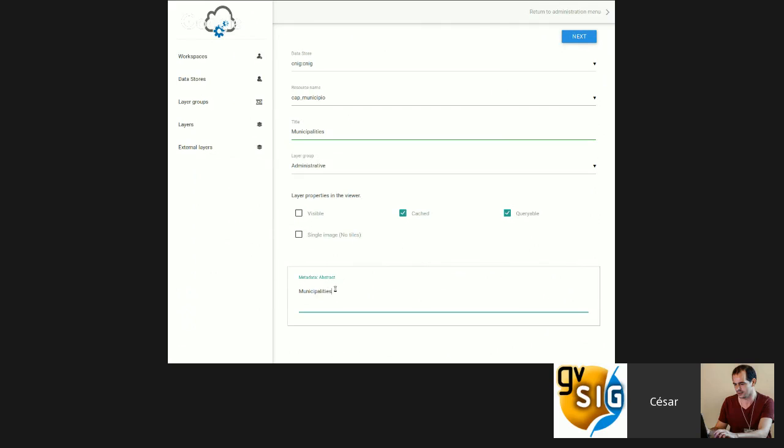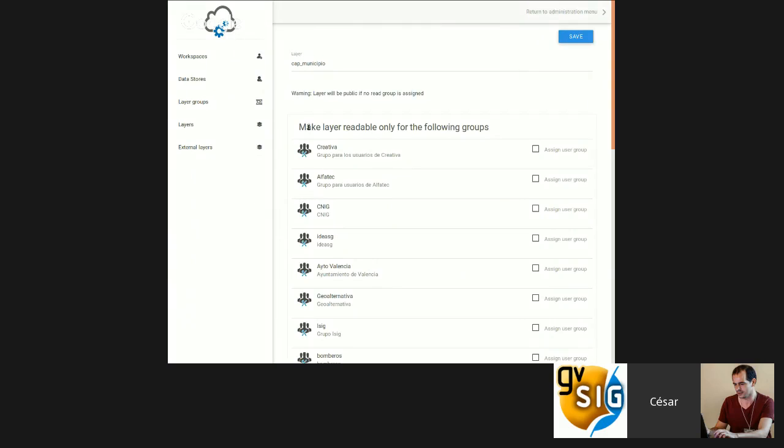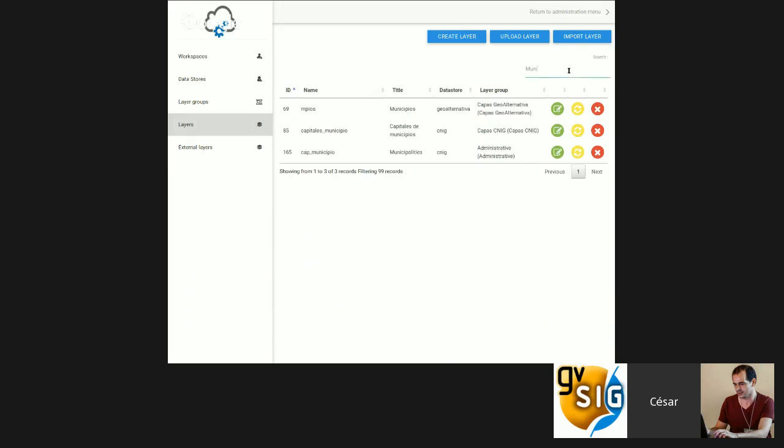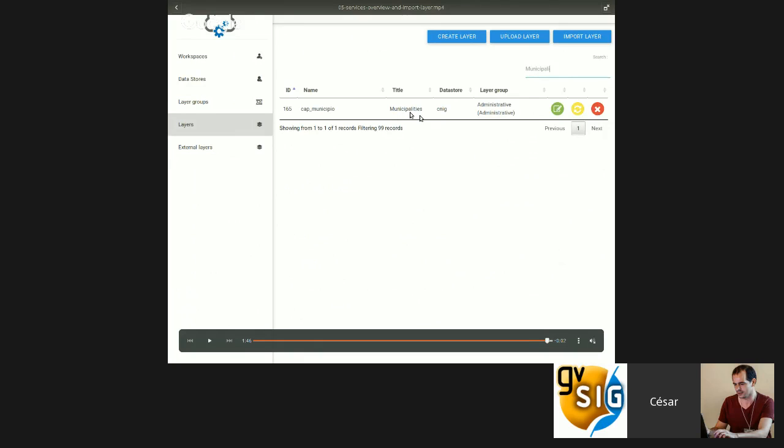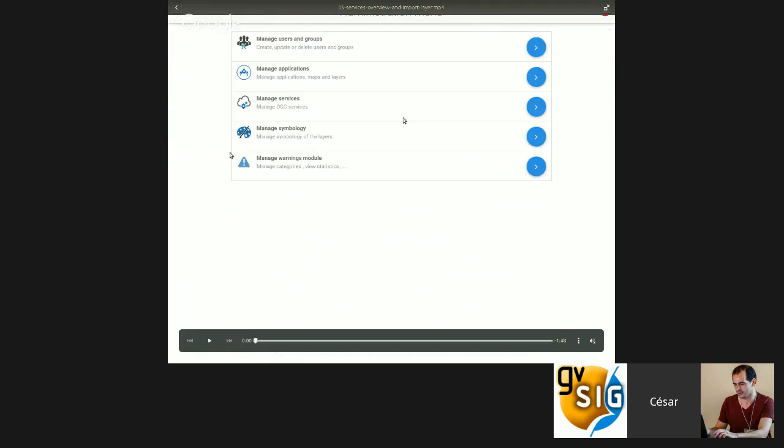We can write an abstract, which will be available on the GeoNetwork catalog, and then we can set the permissions if it will be readable or writable for some groups. If we don't set any permissions, then it means that the layer will be public, so it will be accessible for non-login users. So we see here that we have it published already.